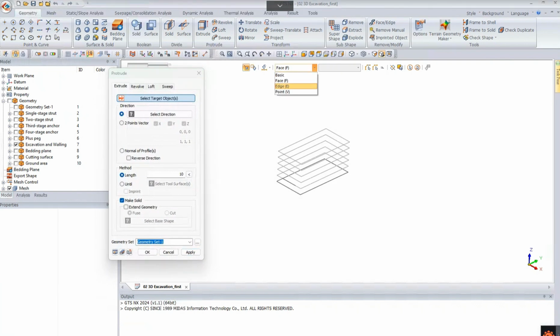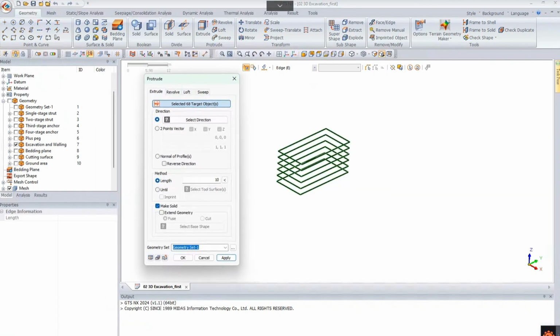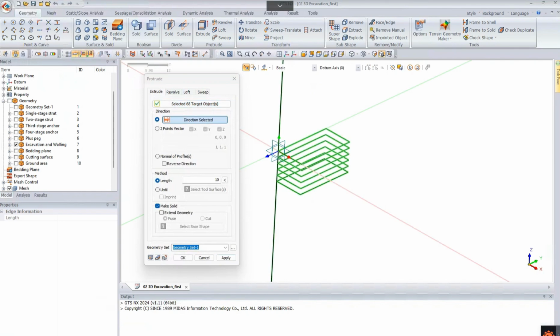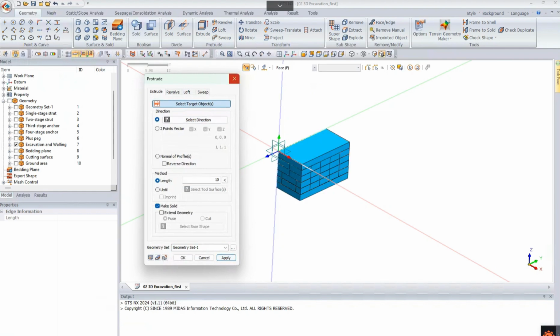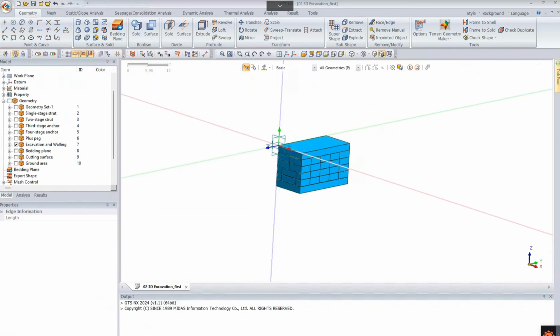But here you need to change into face and then change from face to edge, and this is the edge. Just select all edges and then select the direction. You select this direction, but you need to go down, so it should be a reverse direction, and then choose 2. You will go 2 meters and then apply. So now the model is extruded 2 meters for each layer.